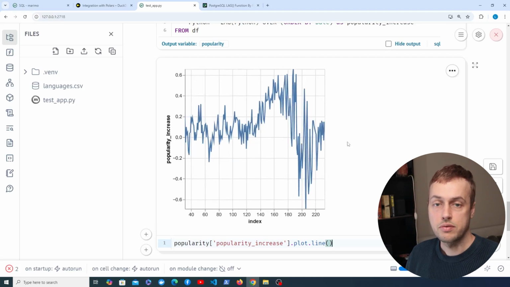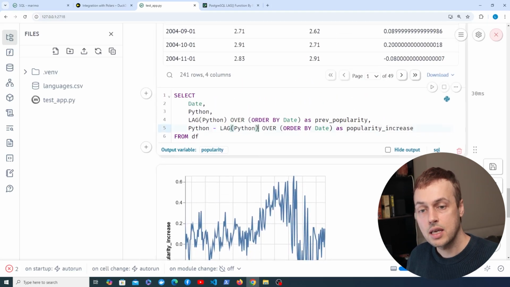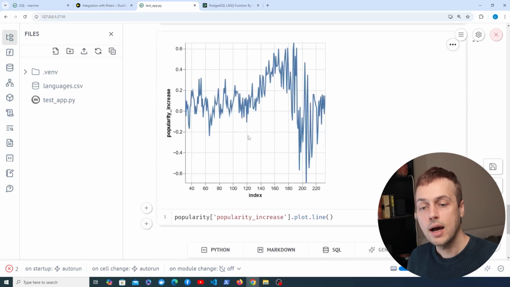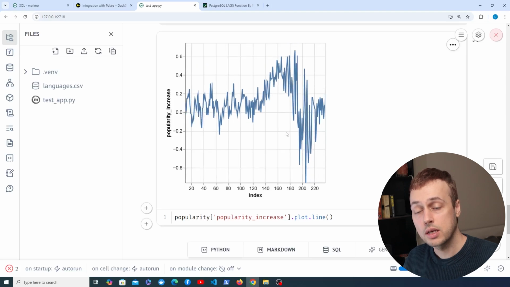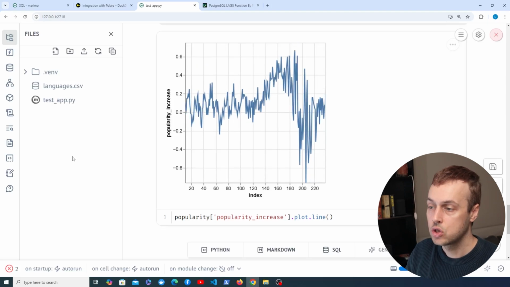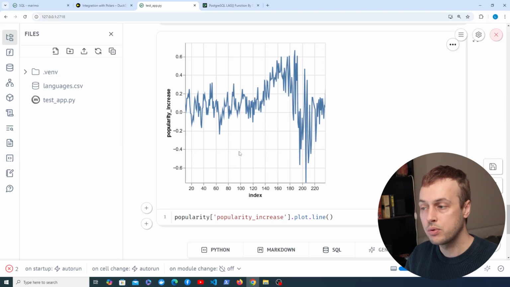But what we've done here is we've taken the output of these lag statements here in the SQL query against the Polars data frame. We've used Marimo to assign that to an output variable here, and then we can use that output variable and we can query the results and also plot those results, as you can see here. So for more on plotting with Marimo, you can see the previous video.